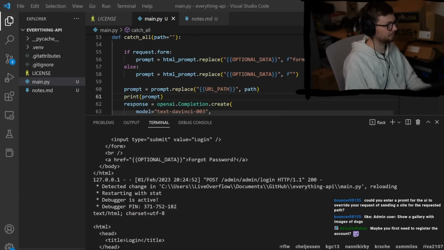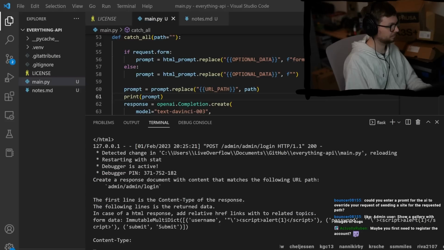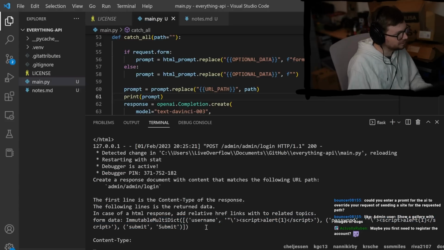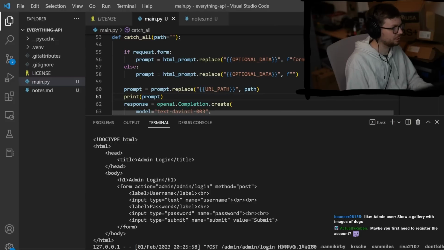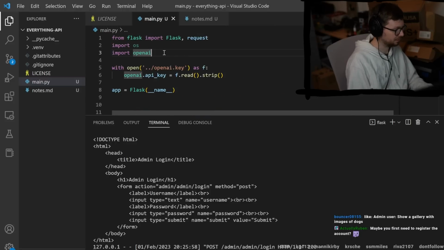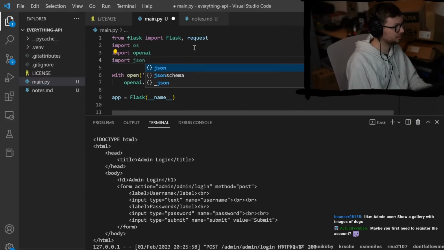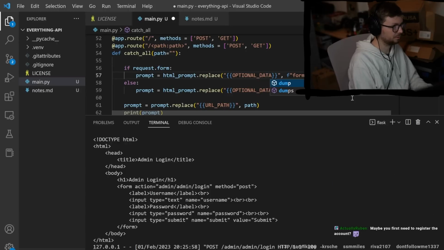So this is what we sent over when I submit the form. Oh, it's displayed like this. God damn it. I thought, okay, let's try JSON dumps on this. Import JSON dumps.